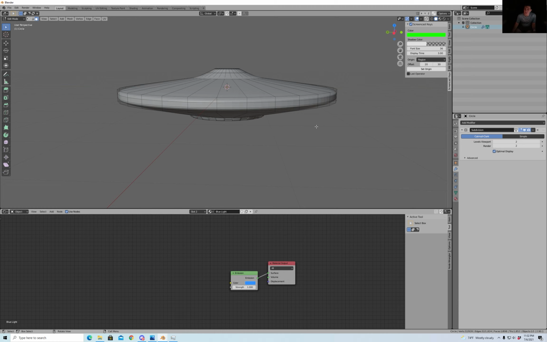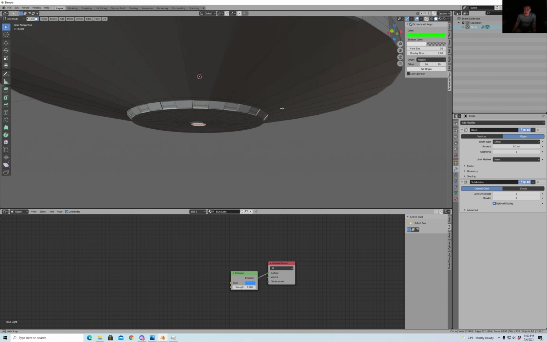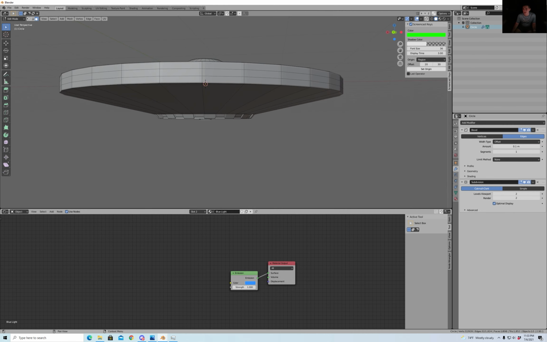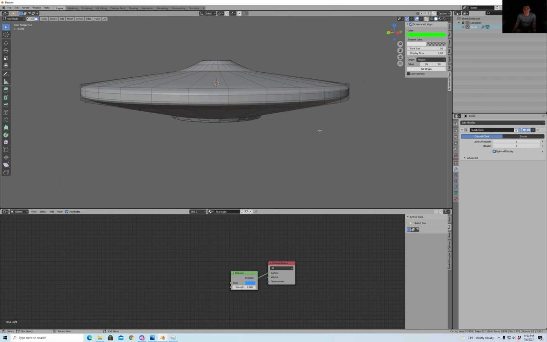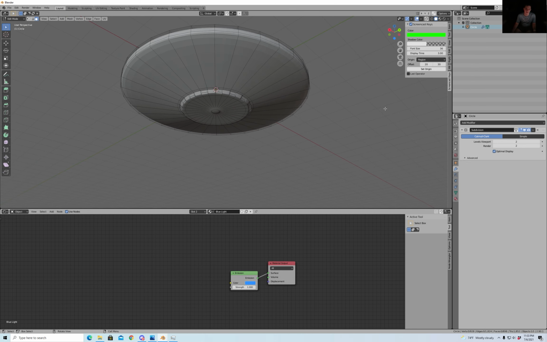If you're not familiar with subsurfs or whatever, if you don't like this look, you could throw in a bevel before here. You can see it makes it a little bit more blocky. I don't really like that look, but you can really go crazy with it however you want. I recommend using the bevel right off the bat. If you want to go the bevel route, it'll give you a decently different look.